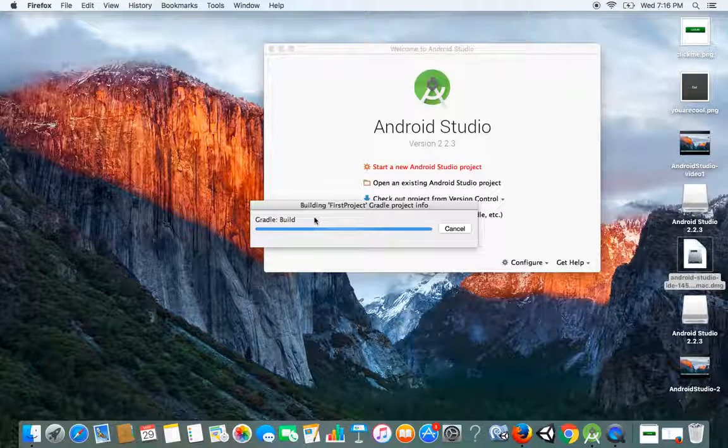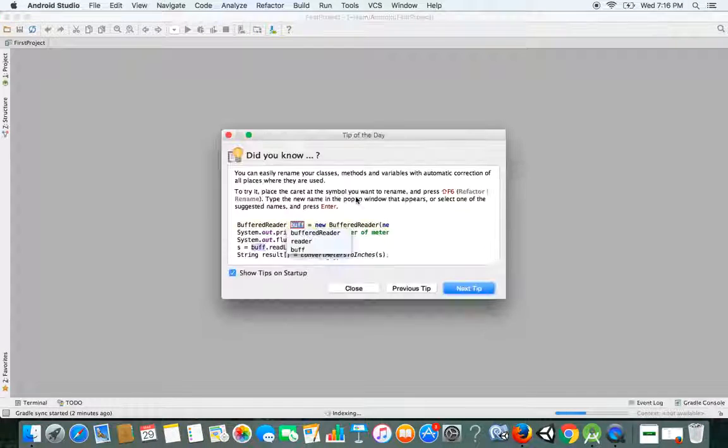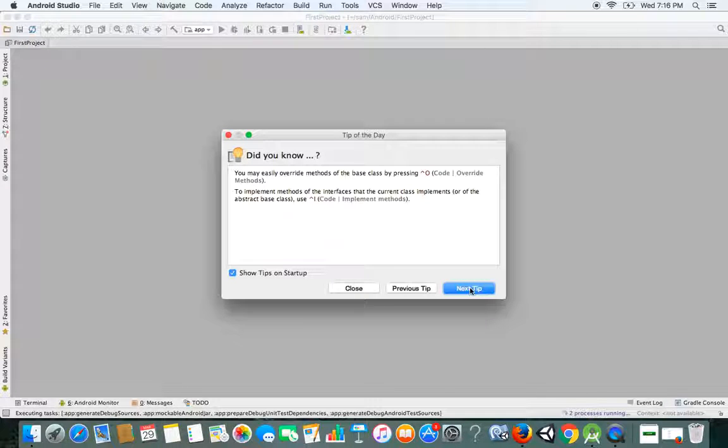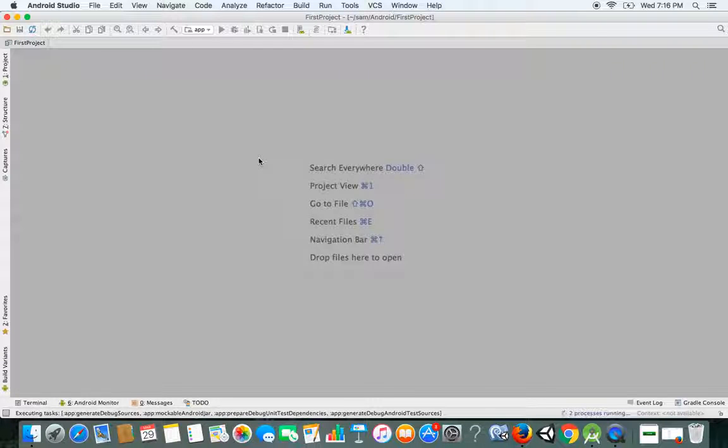As of now, we just need to see how to start our Android Studio. Let's wait for a couple of seconds. Android keeps on giving these tips from time to time, which is very good. I would say when you start Android Studio, always keep this checked so that you will see the tips. You may go to the next tips and so on. As of now, we will close it.